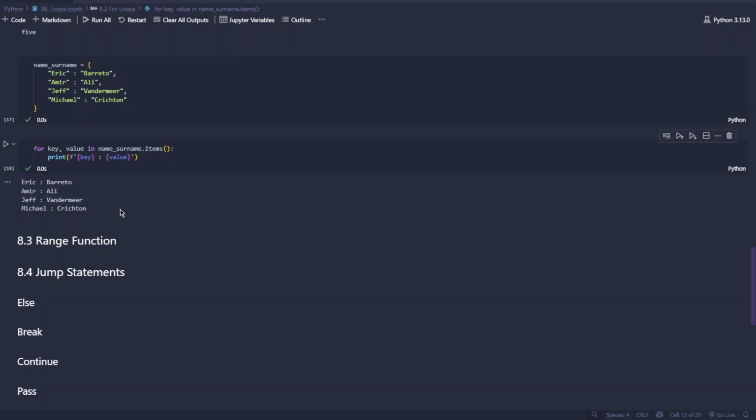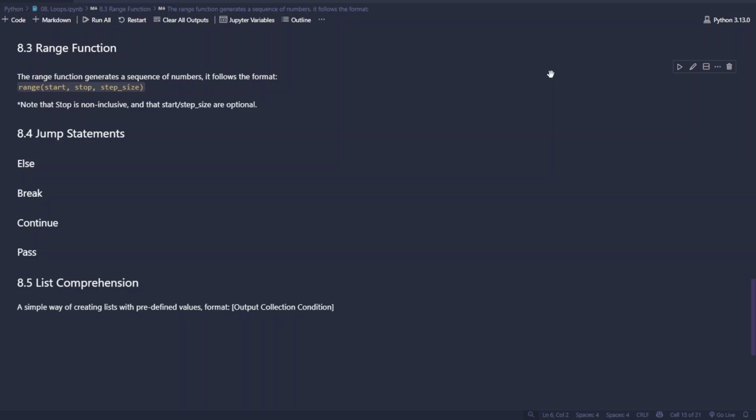Very cool. So let's talk about the range function. The range function is a very useful function in Python. It basically returns a sequence of numbers. That's it. It follows this format, so range, start, stop, step size. So this is the range that you want to visit. This is from the beginning to the end, non-inclusive. That's another thing to note. And you don't actually need to write start and step size. Those are optional. You can just write stop, and it'll automatically write from 0 to the stop number, so to the end number.